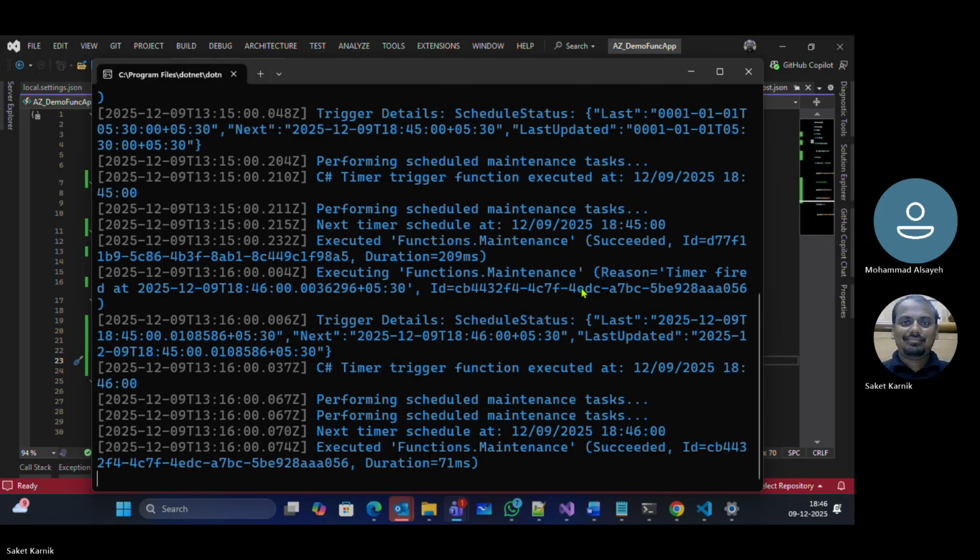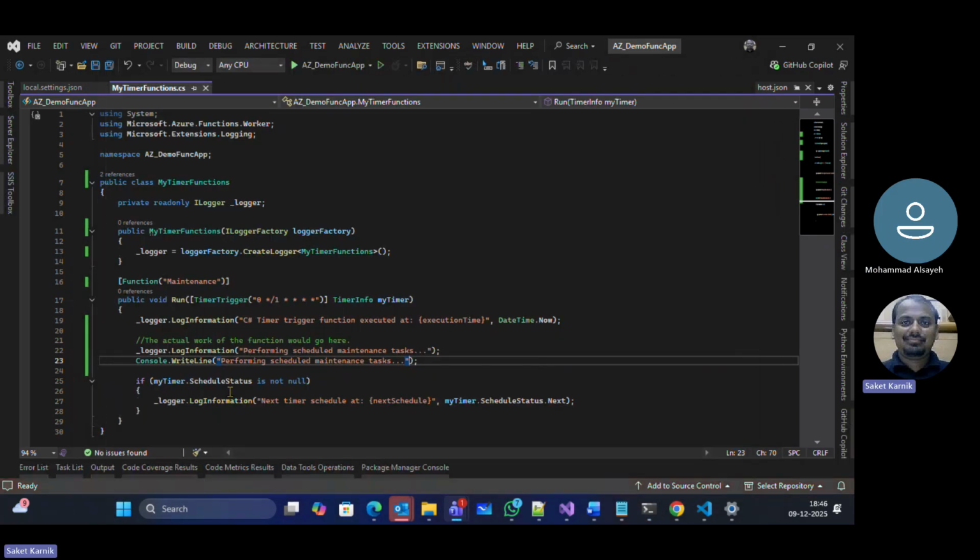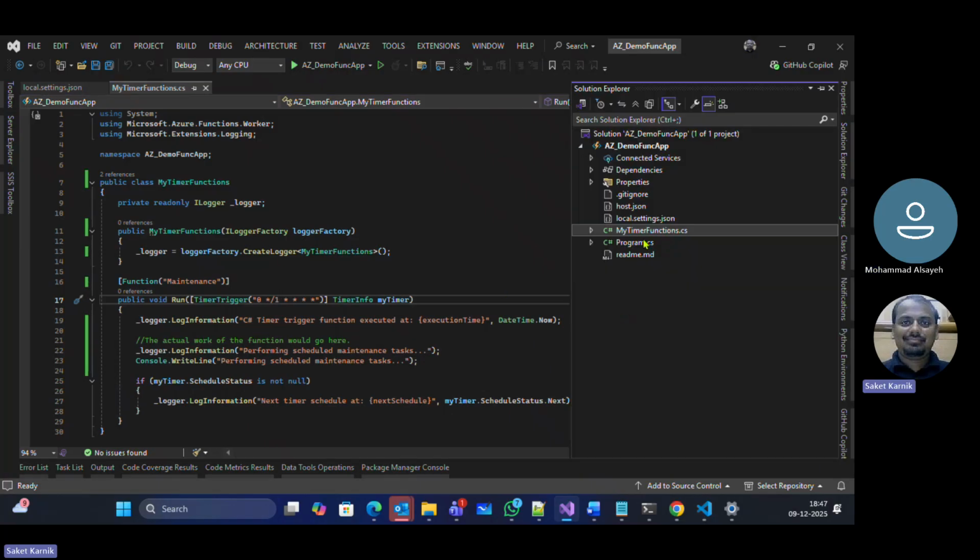So this is a timer function. What I write here is totally up to the exact requirement, whatever I want to do every time this function runs. I can increase the time, of course, and I can decrease the time as per my need. The timer function is pretty simple.